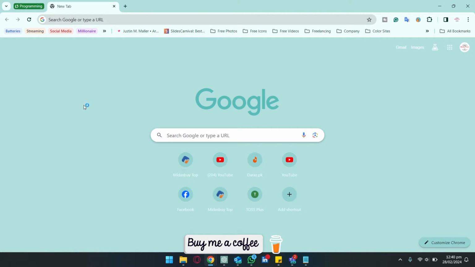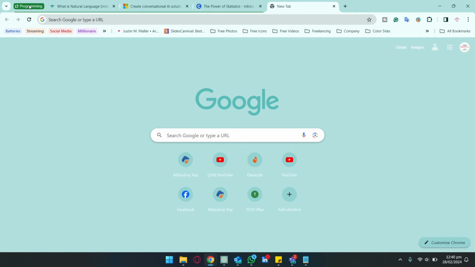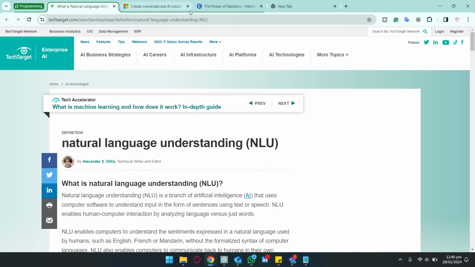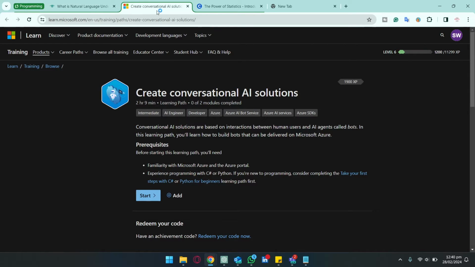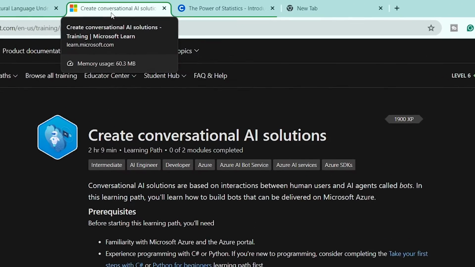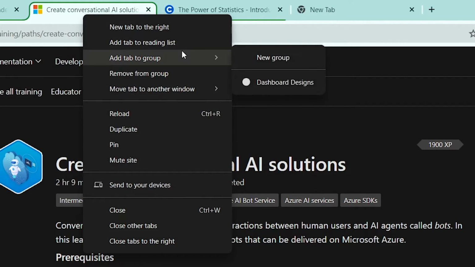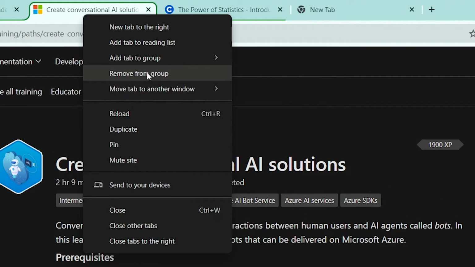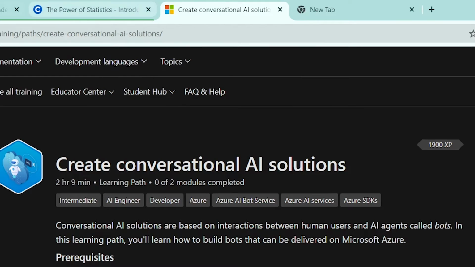So that's the main purpose and benefit of using groups. Whenever I want to do or open tasks related to programming, I know it is present in the programming group and I can find the relevant tabs. If I want to remove any tab from the group, just right click on it and click on the option remove from group and it will be removed from the group.